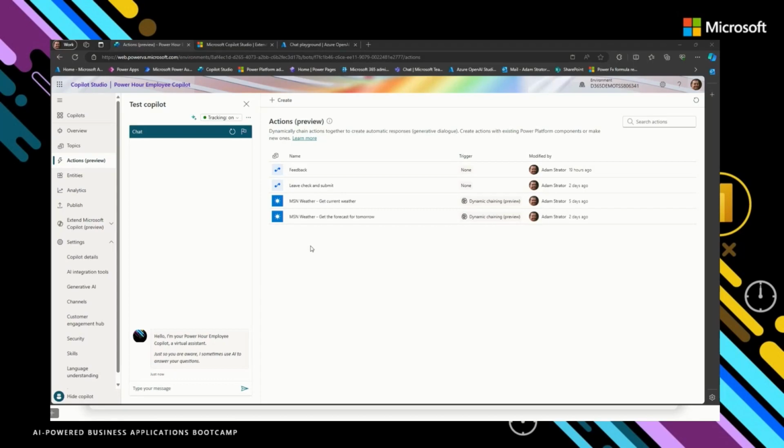But what we're going to see here is that we're going to test that out. And what's really interesting is, unlike that previous experience with the leave, check, and submit action, which was part of a topic, we're going to enable dynamic chaining for that experience. That means anywhere in this Copilot Studio experience, or this Copilot experience for your end user, they can prompt the Copilot and it will provide a response with those outputs based on your inputs anytime in that experience.